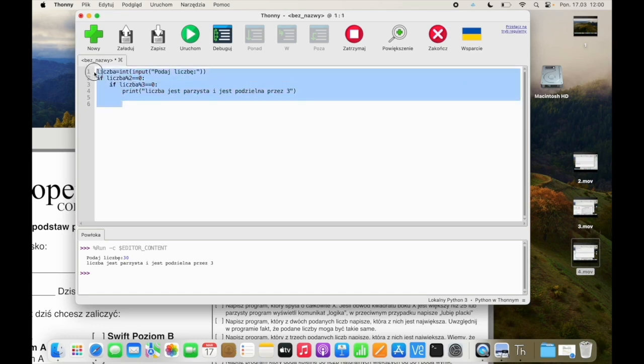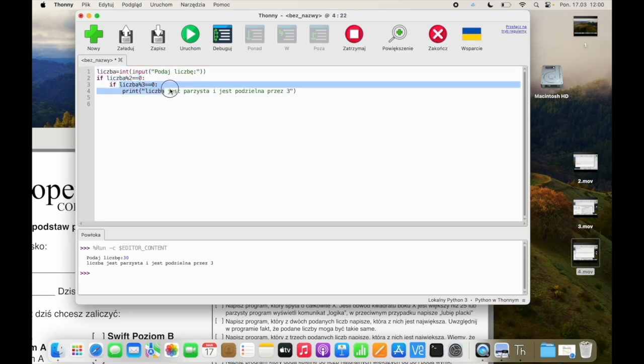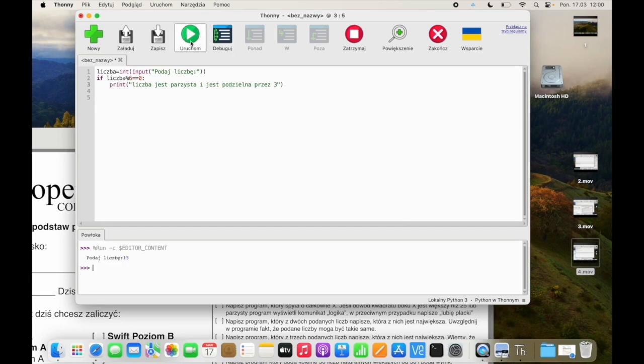And this program can be written more simply, because if we're checking whether a number is divisible by 2 and whether it's divisible by 3, then instead we can just check right away and write the program more concisely. Check if the number is divisible by 6. It will be the same thing. Let's run it. 30 is. Let's run it. 15 is not.